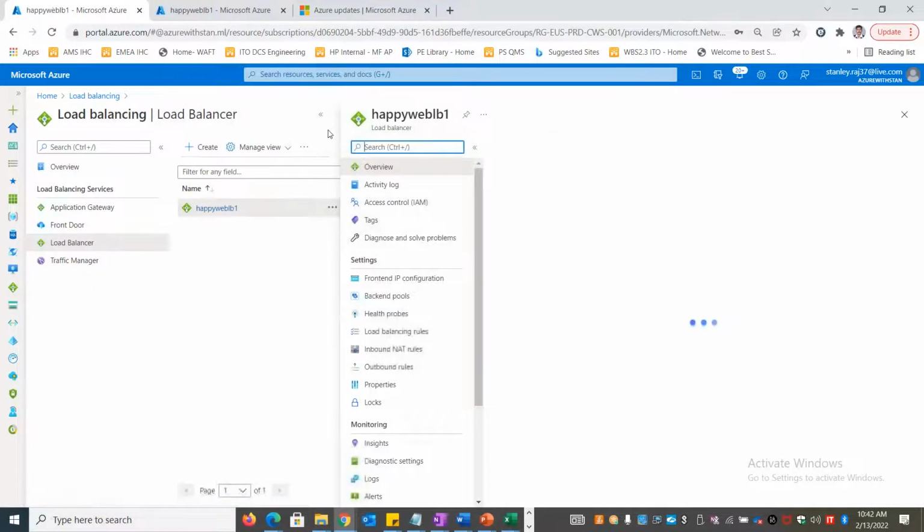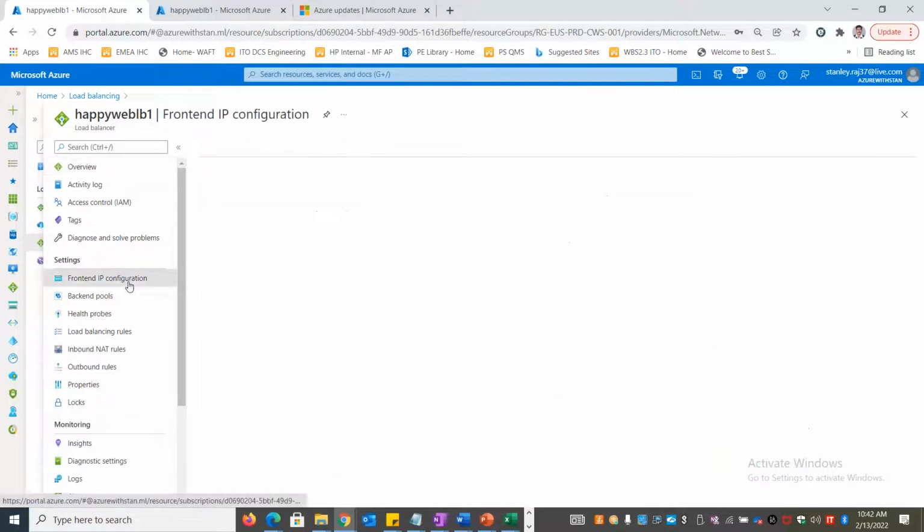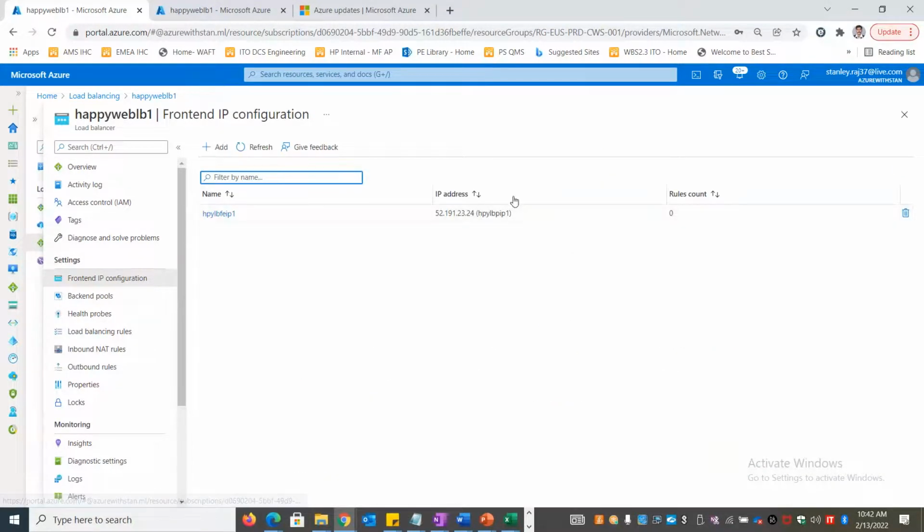And I can pick up the name of the load balancer. And this load balancer IP address is the front end IP. So here, this is the IP address. If you look at here, this is what we saw on the servers, right? 52 ending with 24. So this IP will be used for representing all the backend systems.